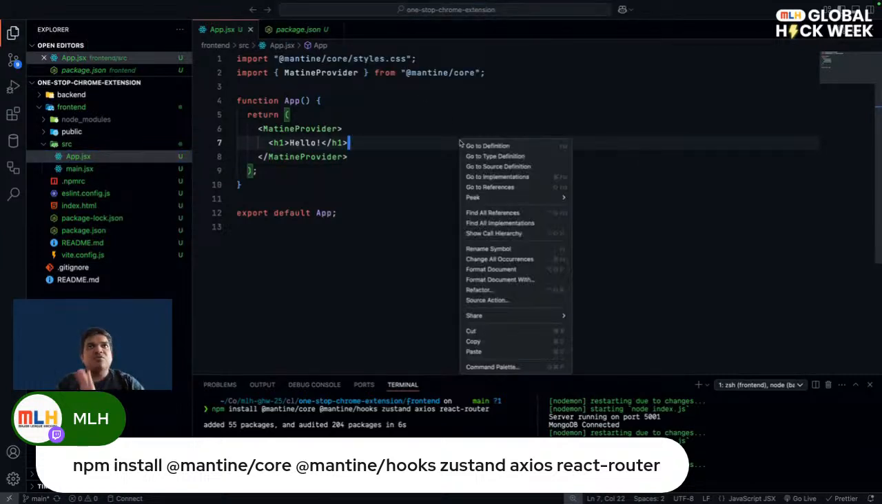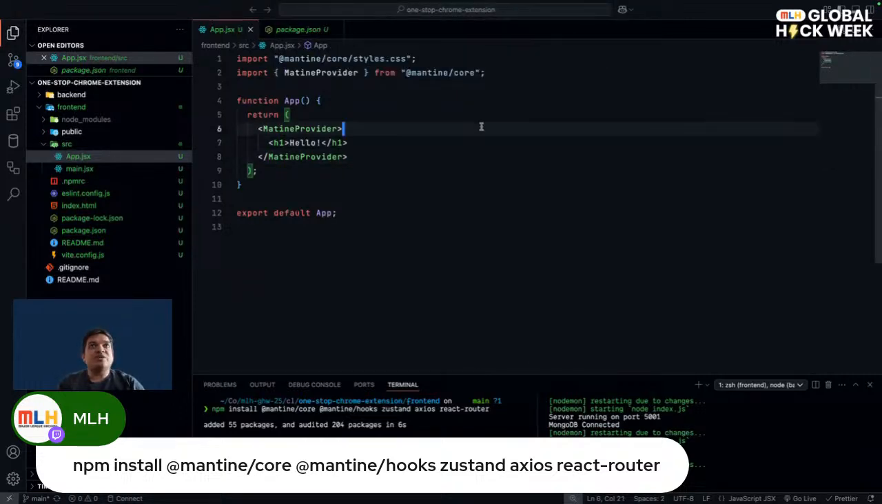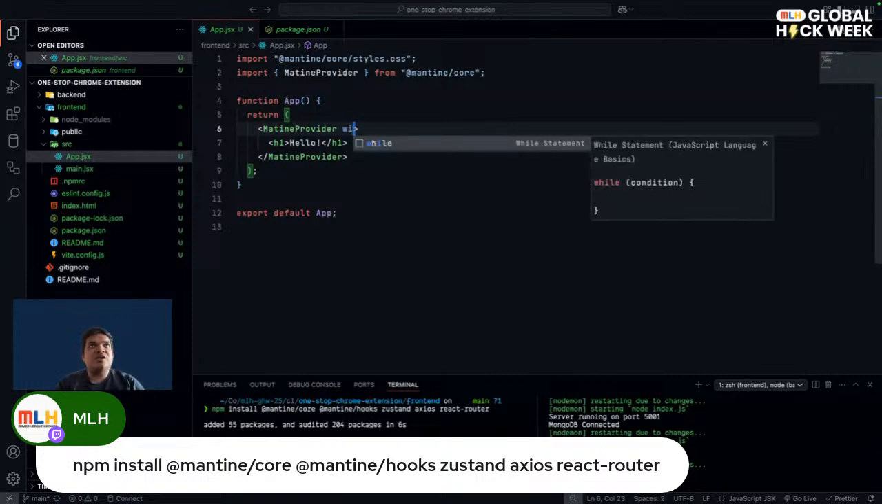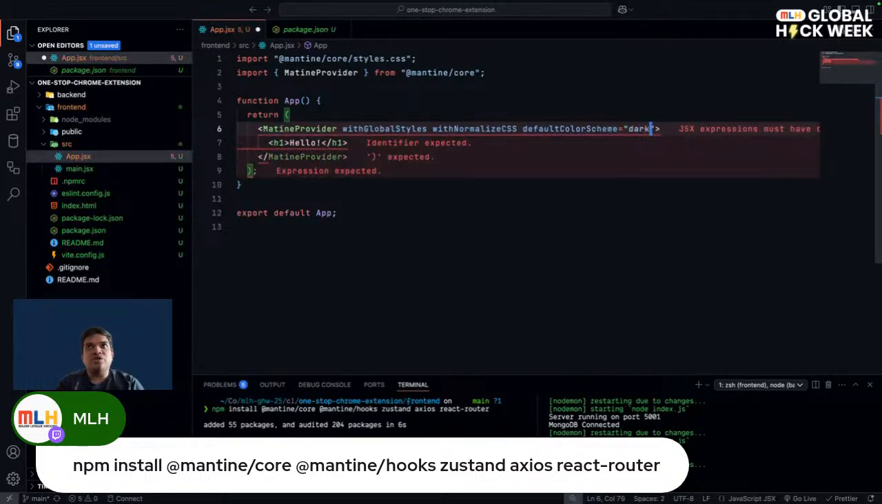Okay. You know what? I will change my default formatter to prettier for the time being, so that it makes it easy. Mantine provider, and we will add some stuff. We will add with global styles. We'll also add with normalize CSS, and we'll also add default color scheme equals to dark.